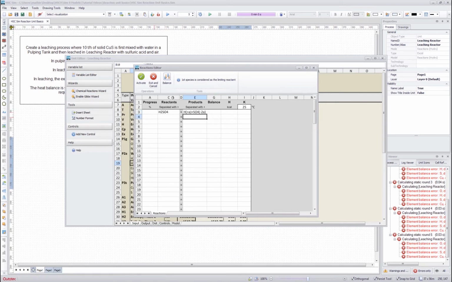And then we check the progress and press balance to balance this equation, and now it says OK, so this equation should be fine. Next we have the actual leaching reaction, which we will write here.